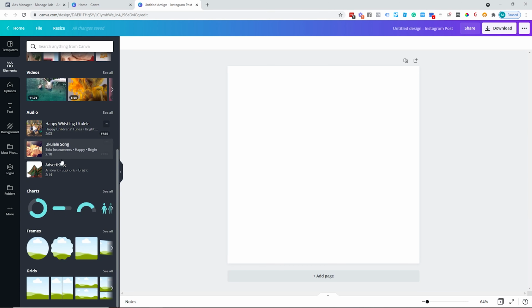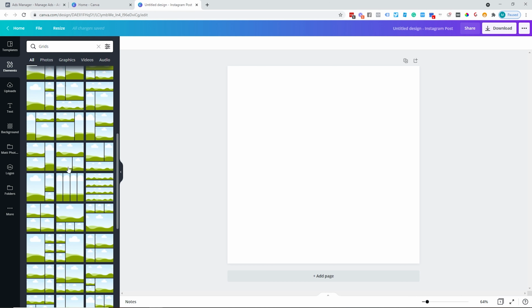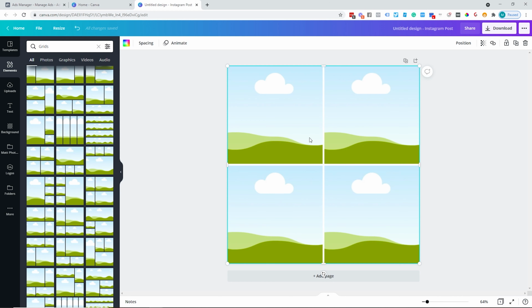Next, I'm gonna go in, I'm gonna find the grids right here. You can see them. We'll go to grids, we'll go to see all. And what I wanna find is the square with 4. So you should see it right there. Boom. So now we have that. And now I'm gonna load all 4 of the images right into this and it'll give us the image we're going to run the ad with.